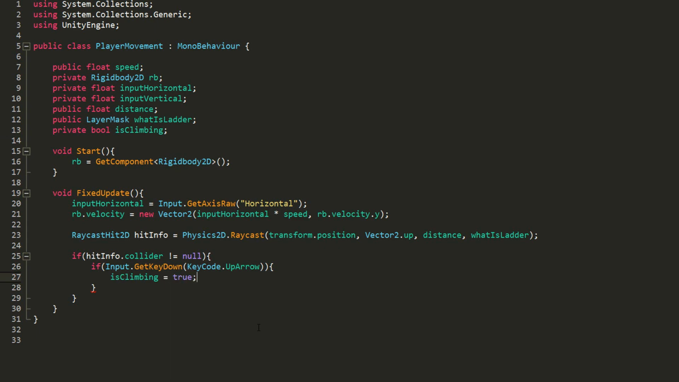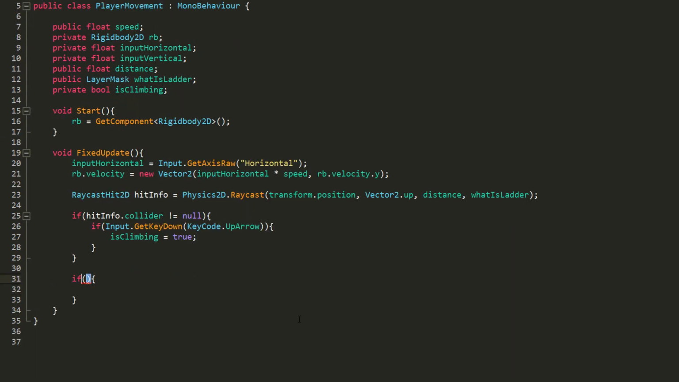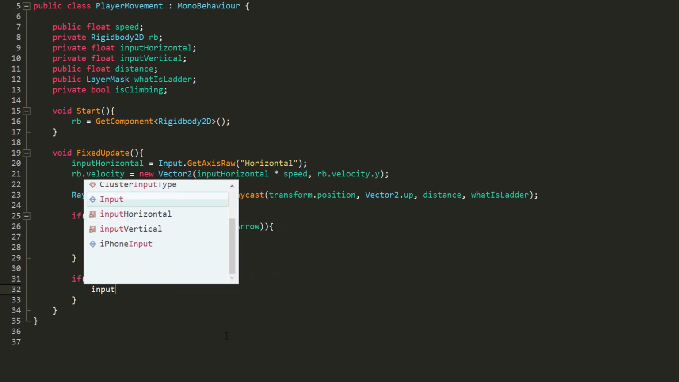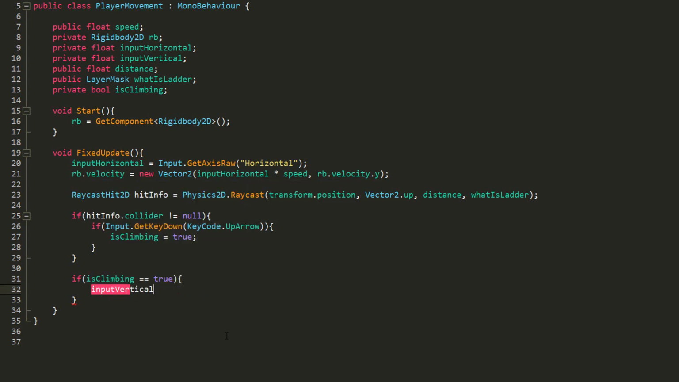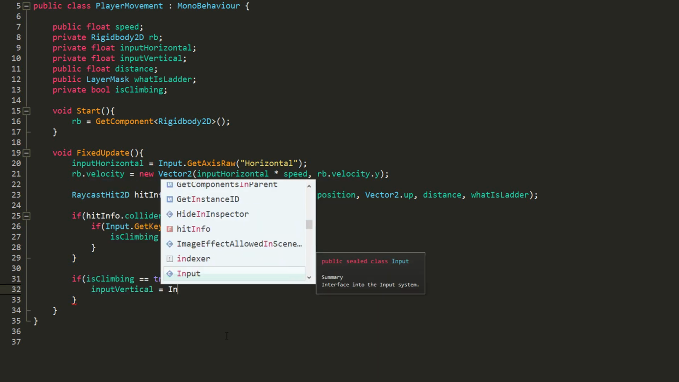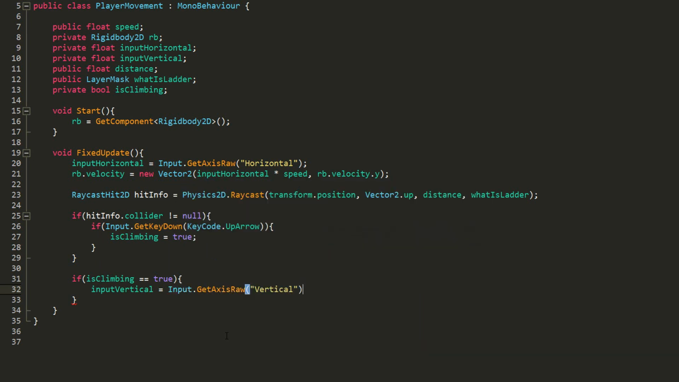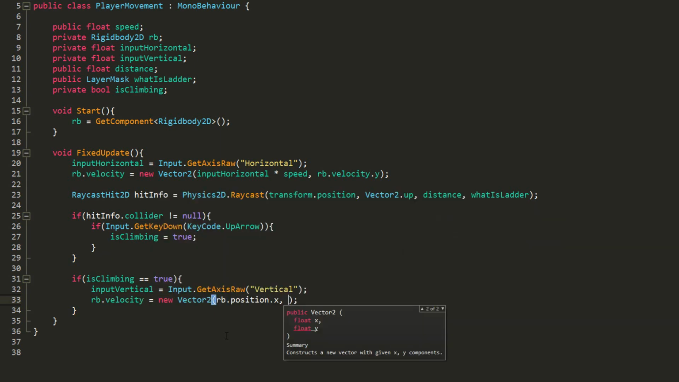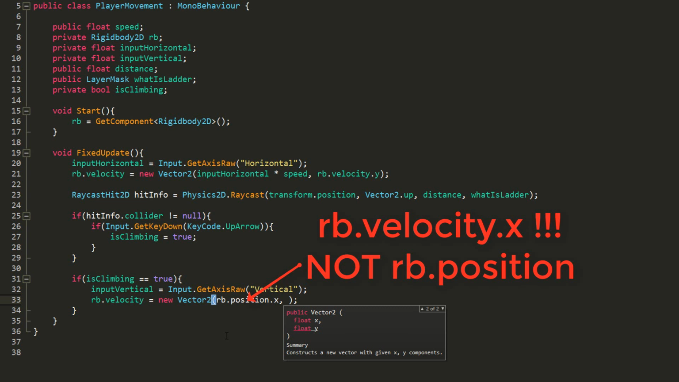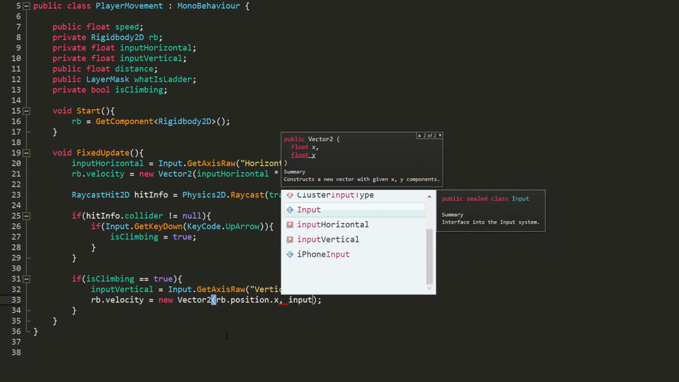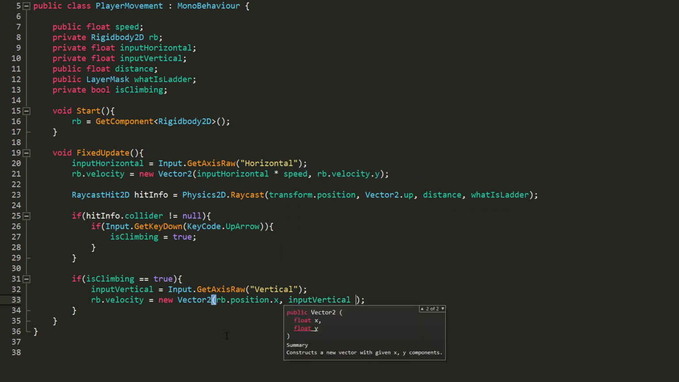Further down the script, I'll make yet again an if statement, checking if isClimbing is equal to true. If it is, then we will let our player move vertically. So like I did for the horizontal movement, I'll set inputVertical, this time equal to Input.GetAxisRaw("Vertical"), and then type rb.velocity equals new Vector2, and in the parentheses, keep the player's x position as is, but move the y position by typing inputVertical multiplied with speed.